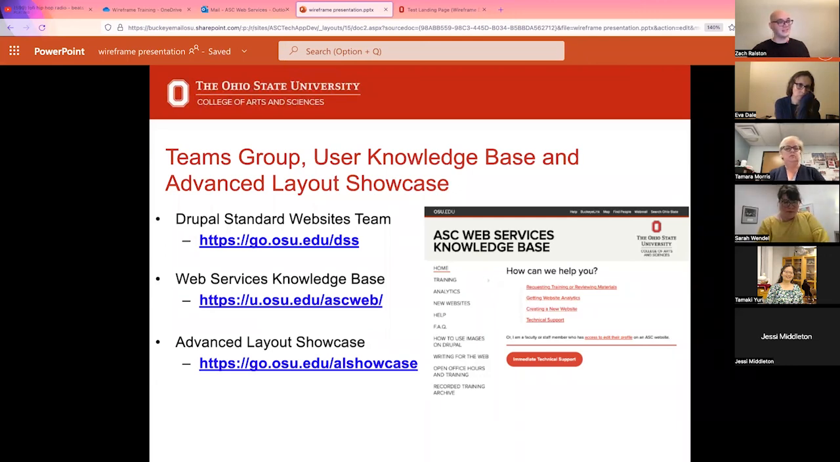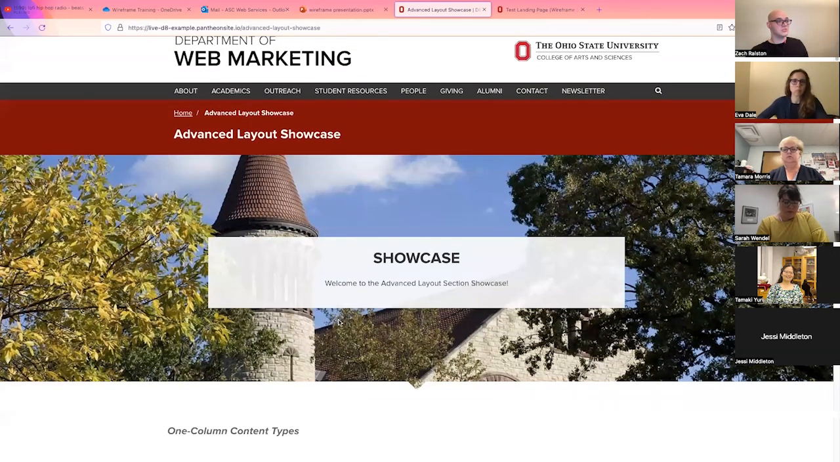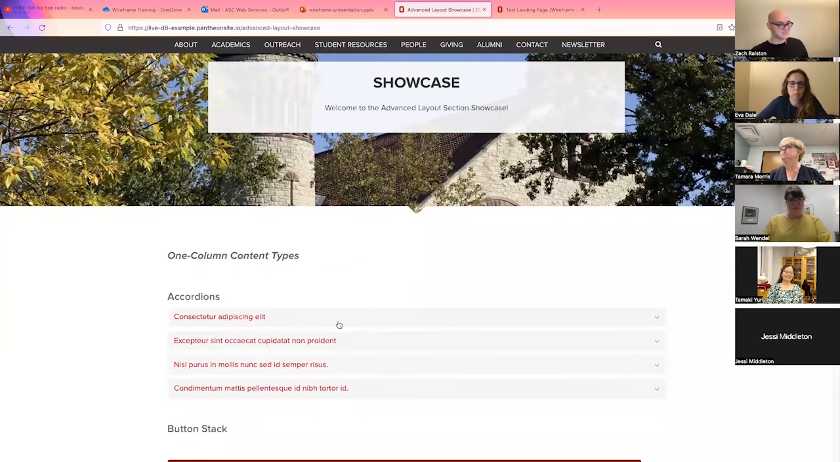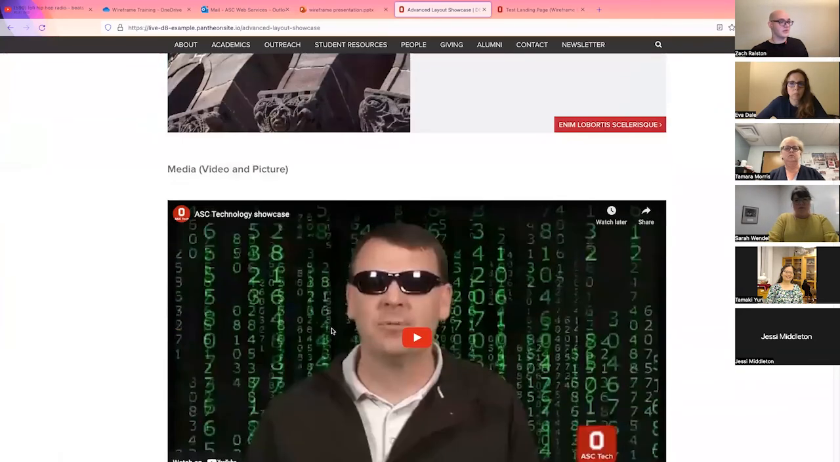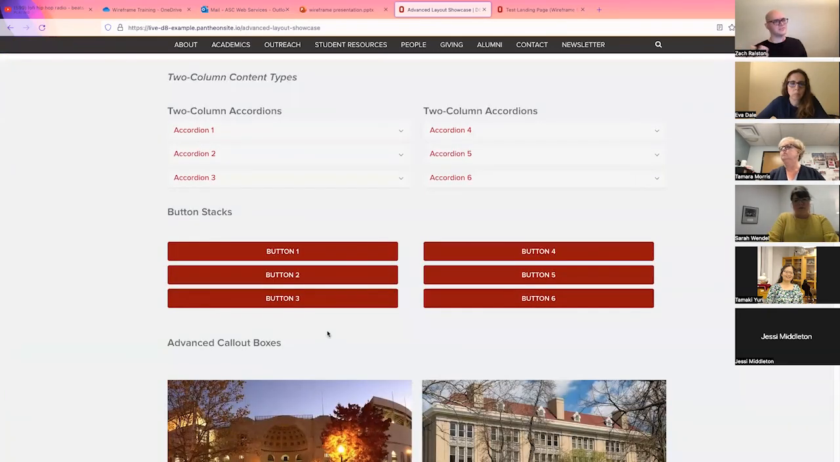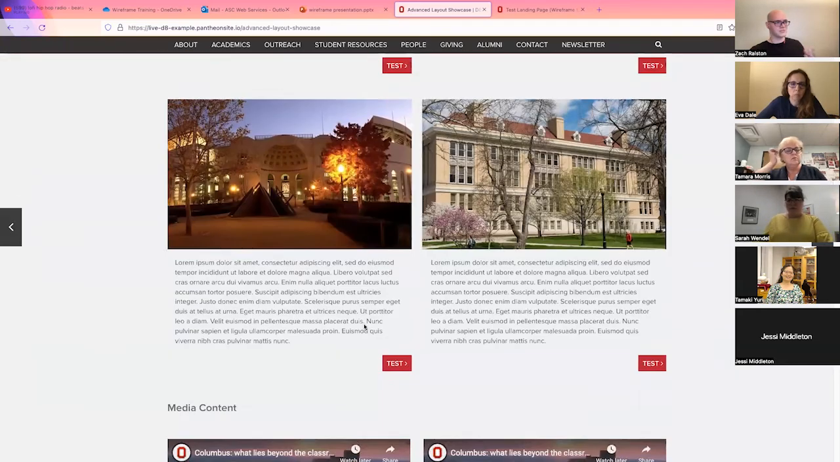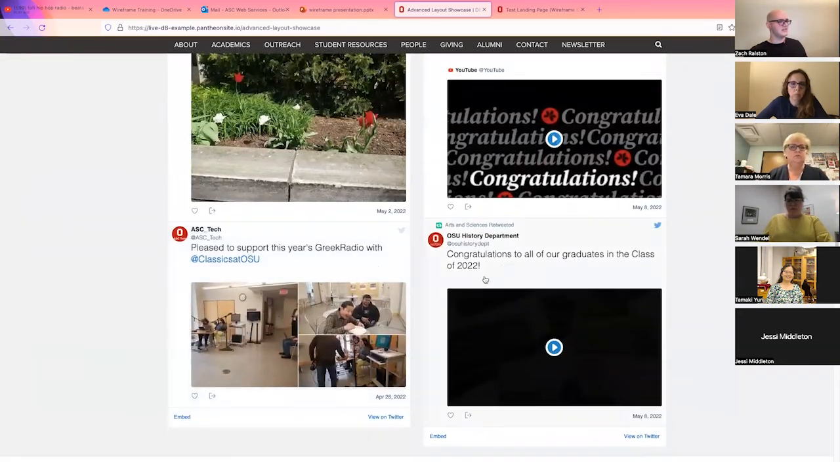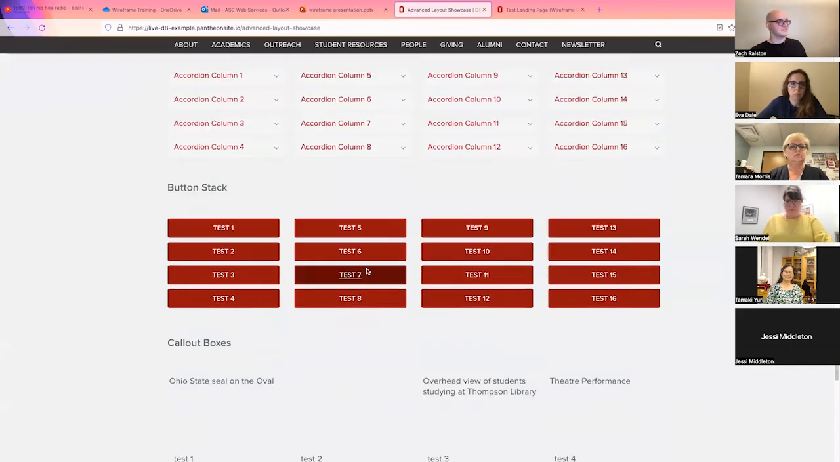That's at u.osu.edu/ASCweb. And lastly, we have the Advanced Layout Showcase. This is a pretty great resource that gives you a good idea of what you can potentially do with your web pages. It's literally a showcase of most features available in your Advanced Layout. It shows all the kinds of different things you can do in your different column content, such as your 1 columns, 2 columns, 3 columns, things like that. Twitter feeds, accordions, tabs, call out boxes, things like that.